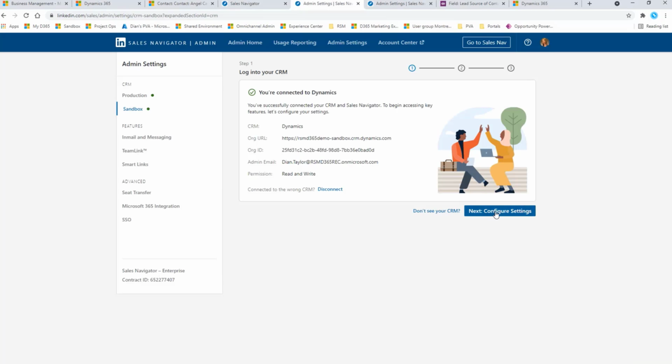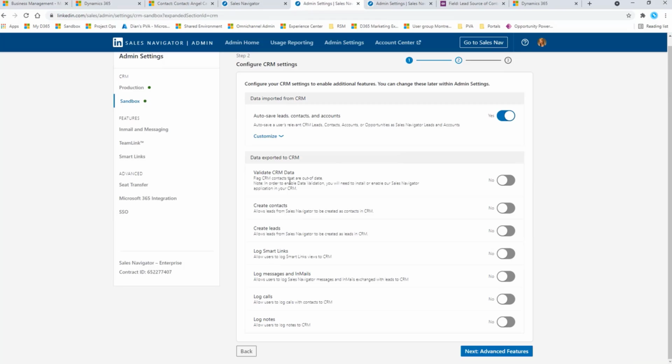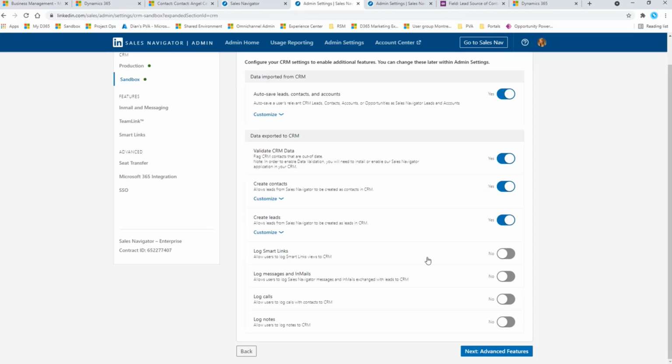And then it's telling me, all right, now you can configure some settings. So this is where you can turn on the CRM data validation. Do you want to allow people to create leads and contacts in Dynamics 365? If so, you can turn that on over here. Do you want to log the smart link views to CRM, right? If somebody views that smart link, do you want to also write back the messages and emails? Do you want to allow calls? Do you want to log notes? And then we have some advanced features here.